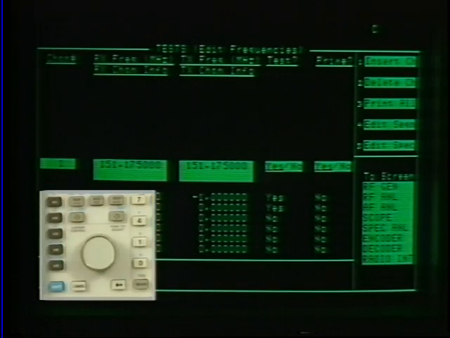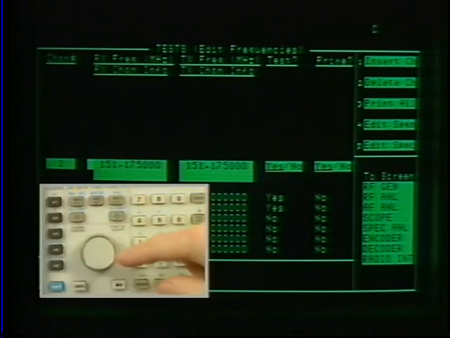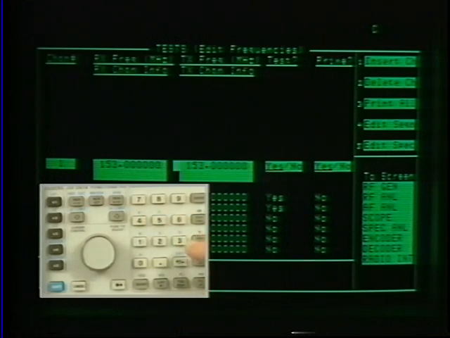If the default frequencies don't match your radio, you can quickly update them to match. Enter the correct frequencies for channel 1, in this case 153 megahertz. Note that you can have separate transmit and receive frequencies, as in the case of duplex radios. Press Edit Sequence to see what tests have been defined.